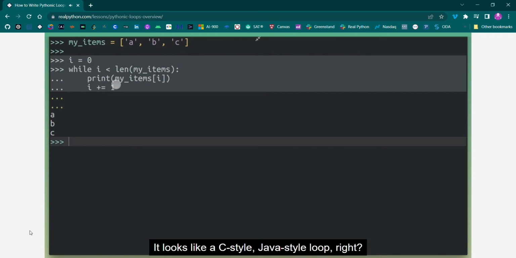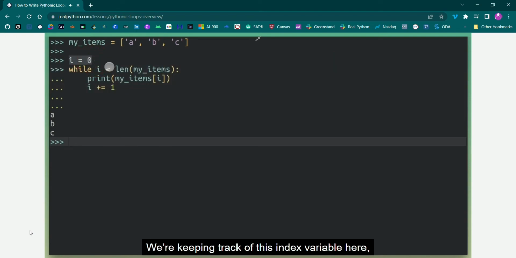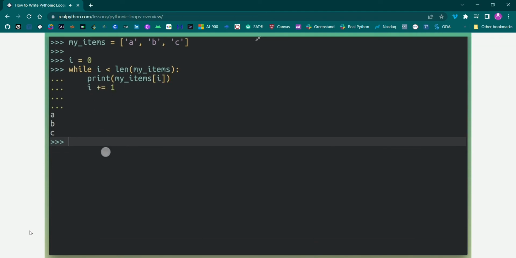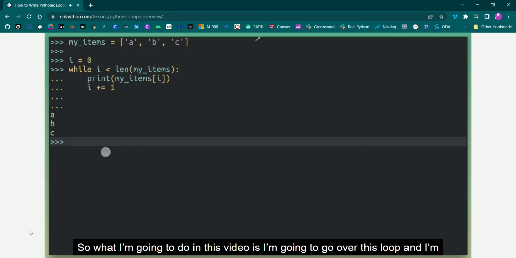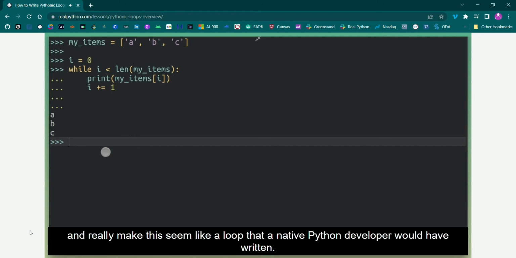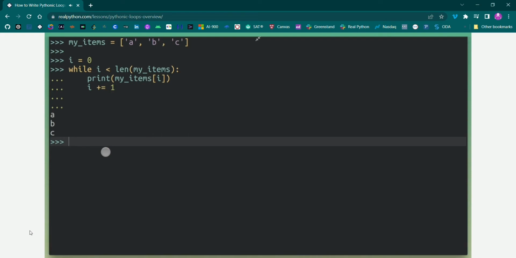It looks like a C-style, Java-style loop, right? We're keeping track of this index variable here, and we're taking the length of that list to iterate over it. And then we're also accessing each element based on the index. And of course, we need to keep track of our loop variable here. So not very Pythonic. What I'm going to do in this video is go over this loop and refactor it. I'm going to go over all of these items that I just called out, and make this loop as Pythonic as possible, so it seems like a loop that a native Python developer would have written.